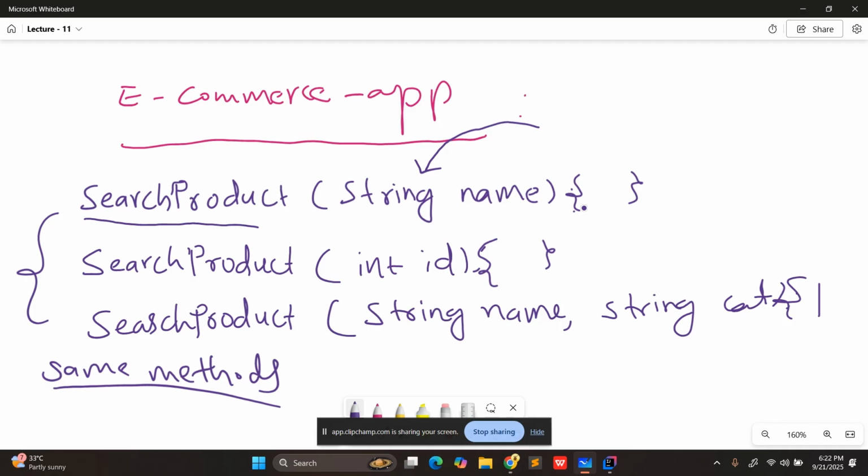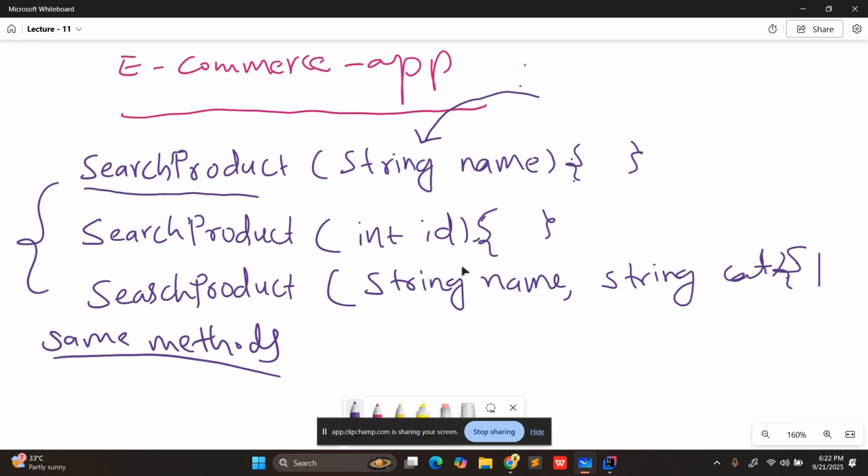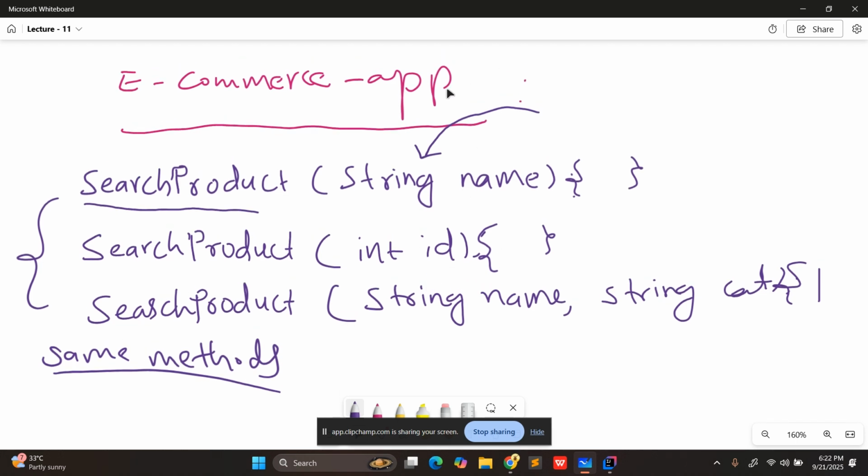The parameter list should be different, and the return type may be different or the same. It's not a problem, it doesn't create any impact here, but the parameters should be different. So when you call a function, let's say search product with the name. Let's say in your e-commerce application there is a module where you click on the search and type in the search box. You will be providing a name here, right? So in most cases you will be passing the name, and we will call search product by passing the name.